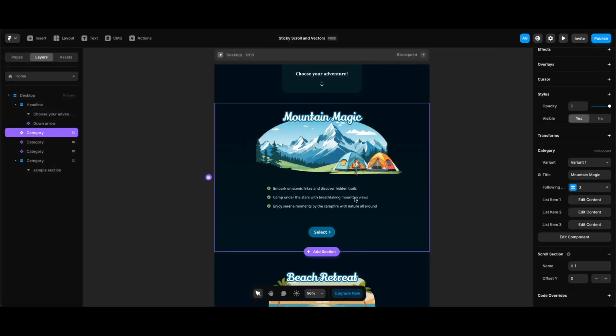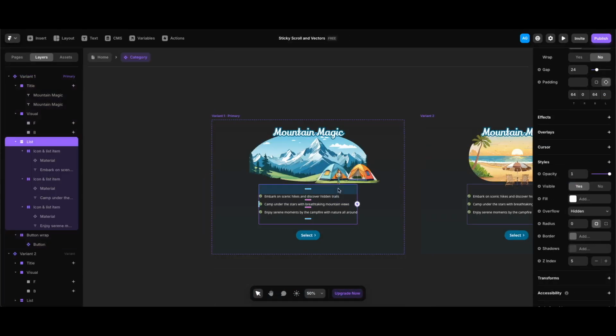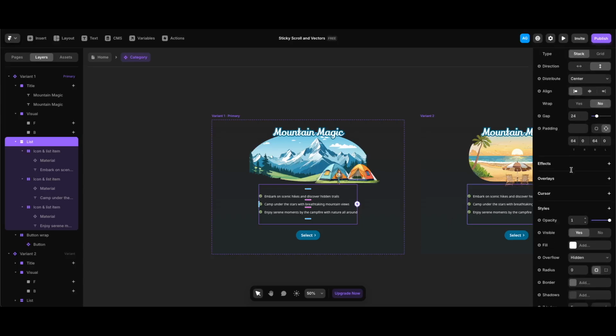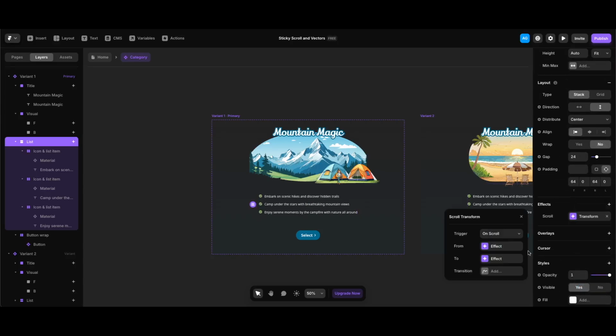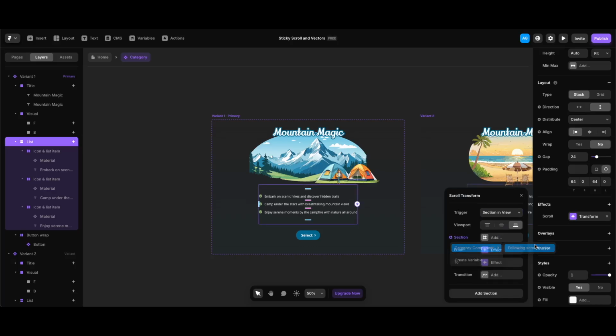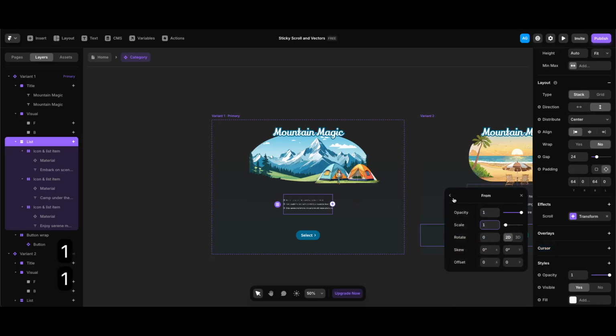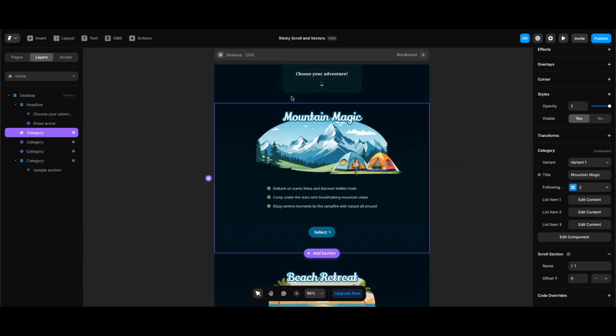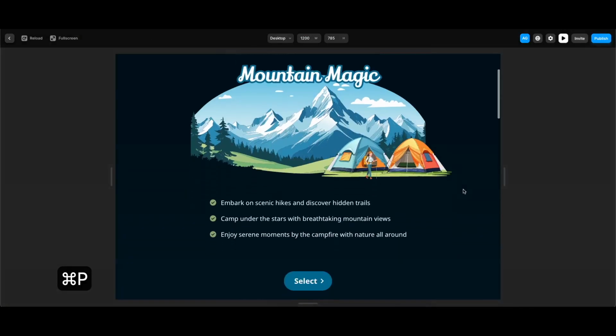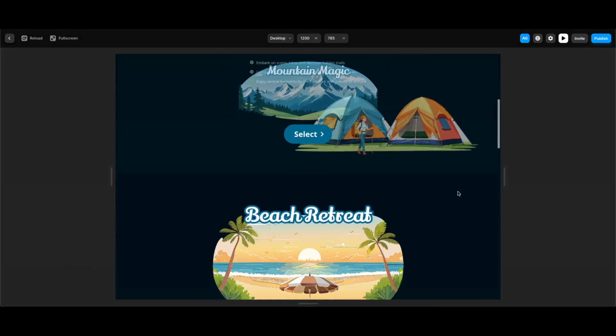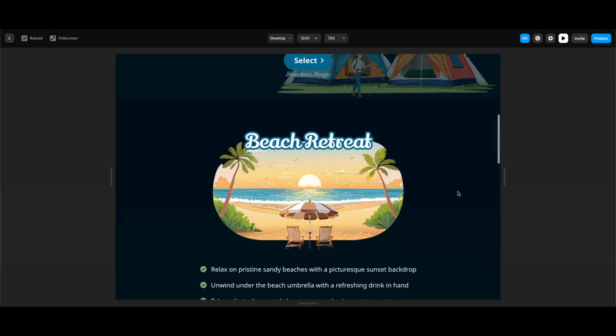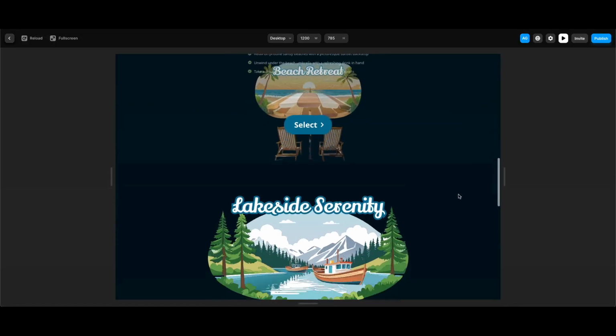Now we can animate our list items also, right? After selecting the list stack in the variant 1, I'm going to, again, effects, scroll transform, section in view, following scroll section, from its default size and opacity to 0 opacity and scale. So let's see how that looks. As we scroll, our list items get smaller.